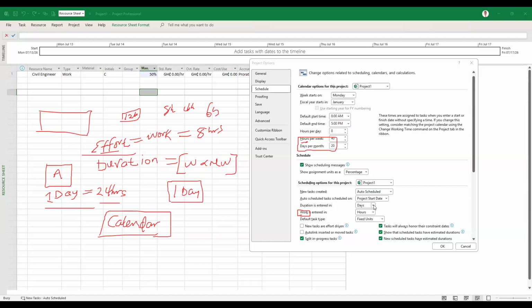So that's the difference between duration and work. Normally, it is convenient to leave the duration in days, even though we can also leave it in minutes, in hours, in days, weeks, and months. We prefer to leave it in days.